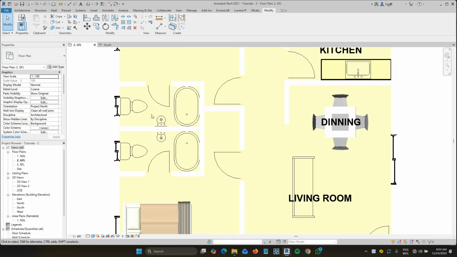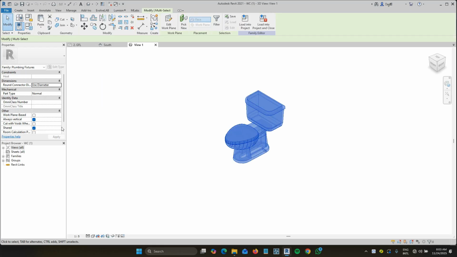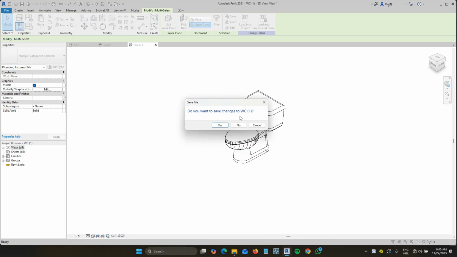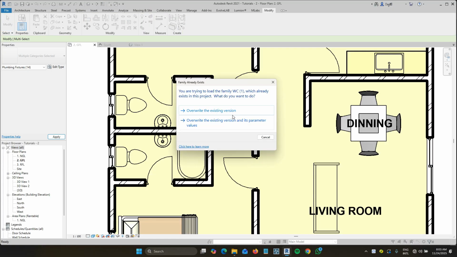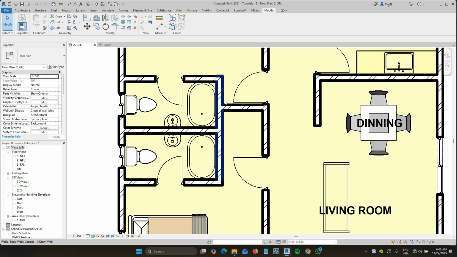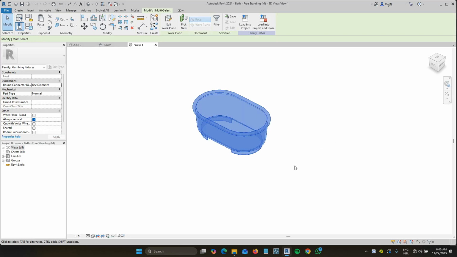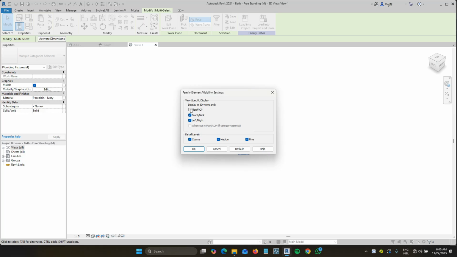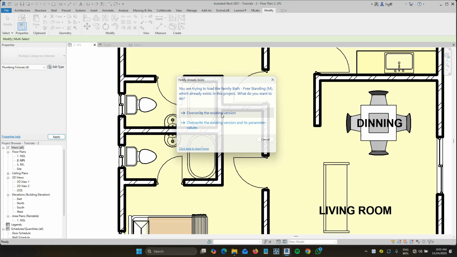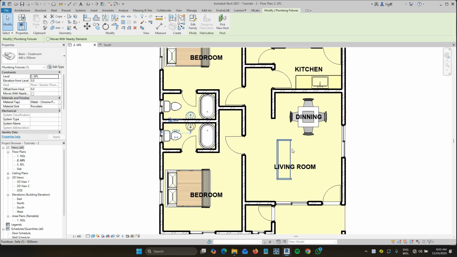For the bathroom, let's select this WC, select the whole thing, edit, click on plan, okay, and that's all. Load into family. Don't save it, override it, and you can see that it has affected the other one. Same thing here, edit this. No, overwrite, and you're good to go. Same thing with this. Same thing with this.